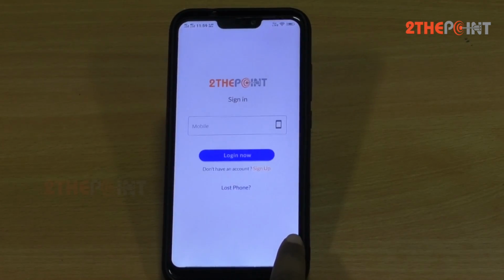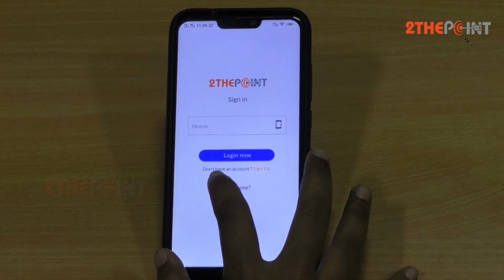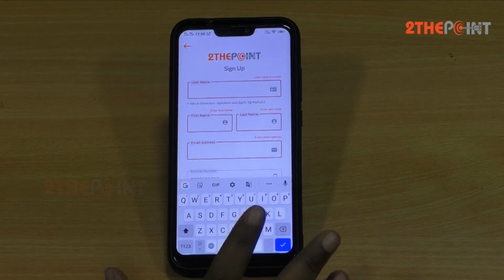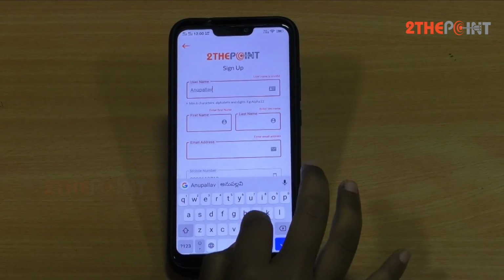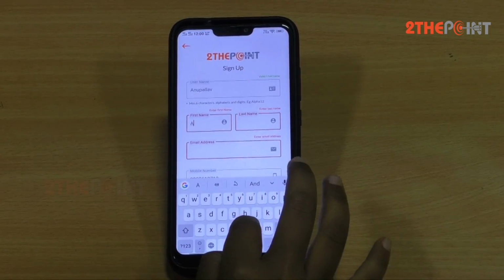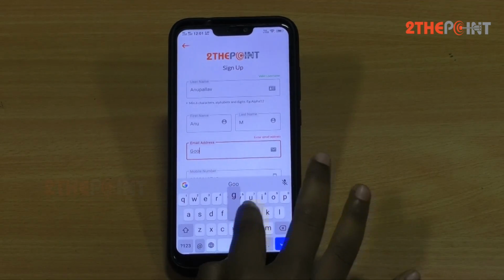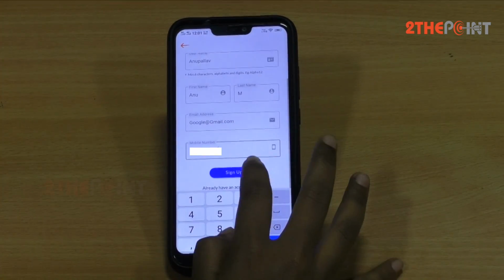After the introduction screen, you'll get a sign up page. This is your sign up page. Give your username. So I am giving my username. Your first name and your last name. Enter your email address and your mobile number. And now sign up.